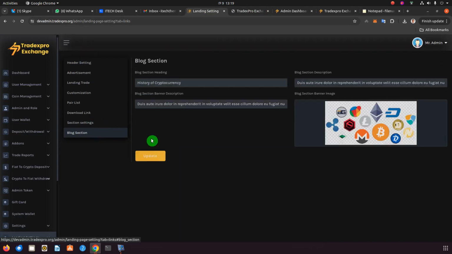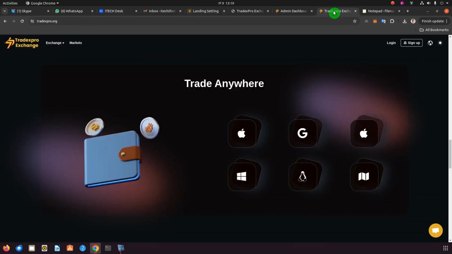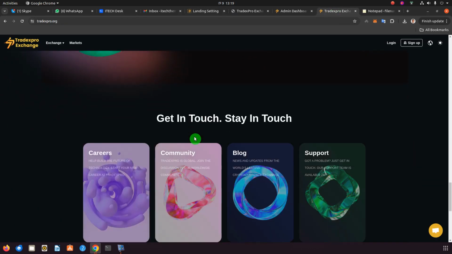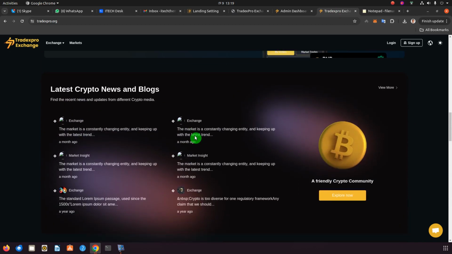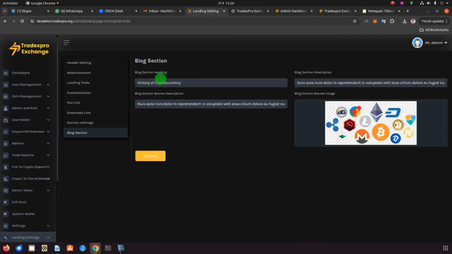Then comes the blog section. Now the blog section is only useful if you have the blogs add-on. Let me show you on our demo. This is the demo, and this is the section where all the blogs that you have on your blog news add-on are displayed, and you get to decide this title, this description, this sub-description, and this button. So that's what it says: blog section heading, blog section description, blog section banner description.